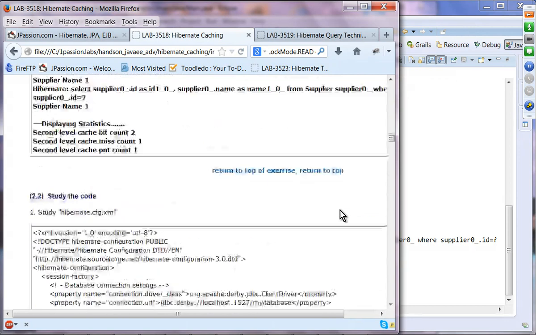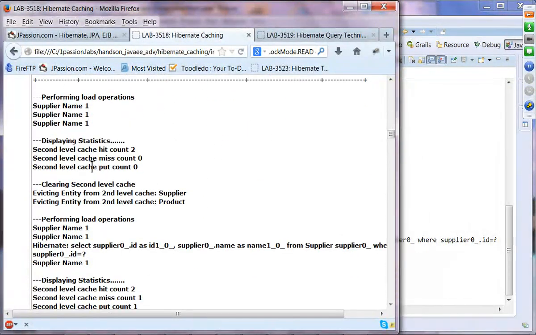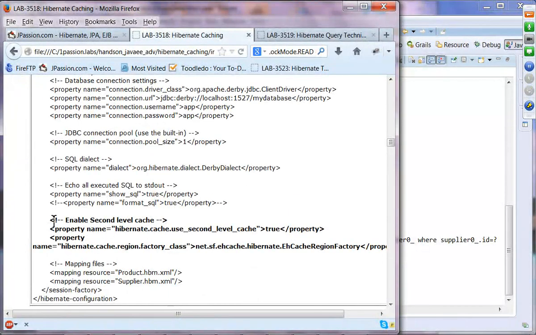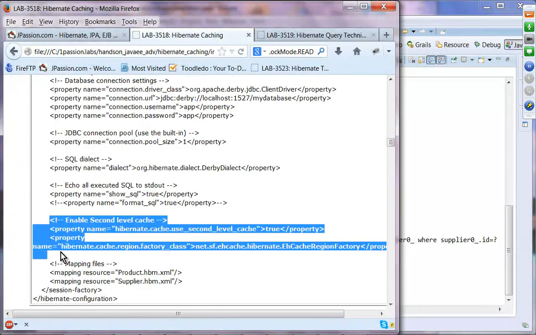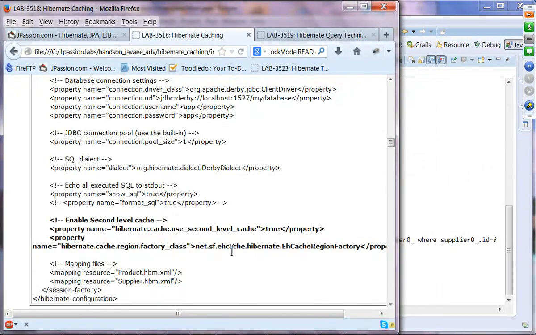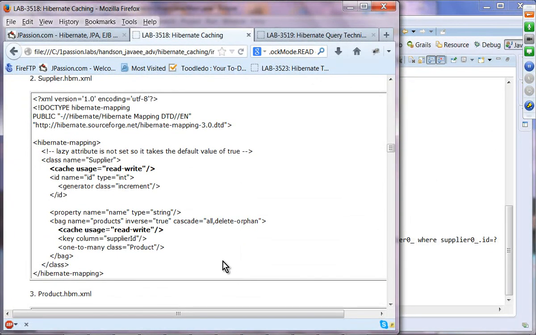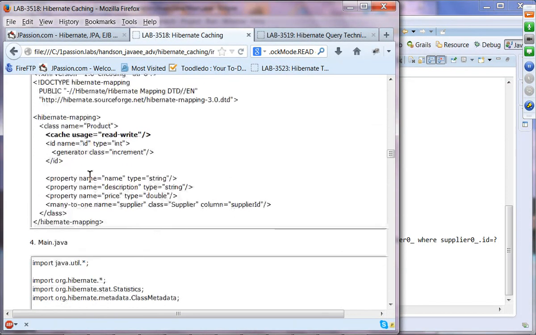First of all, let's take a look at all the code. This is what we have just observed as a result. Now you have to configure the second level cache in your configuration file, and we are using EHCache. In your mapping file, you specify the caching strategy. For supplier, we're going to use read-only, so we don't have to change it. We don't have to set this one for product, but we're going to do both. So the caching strategy is read and write, and this is for the collection. For product, we're going to do the same thing. The caching usage is read and write.